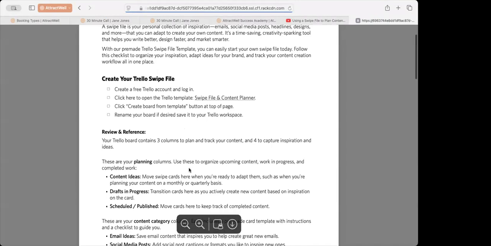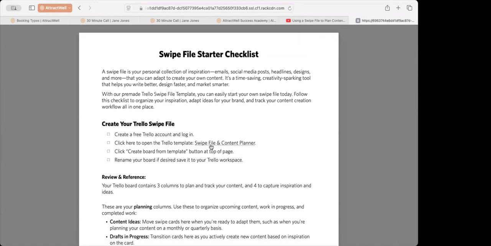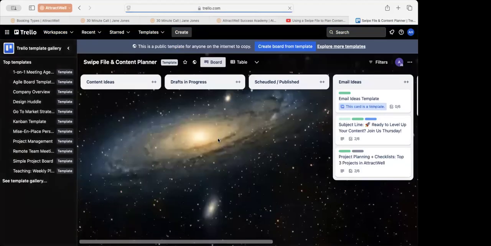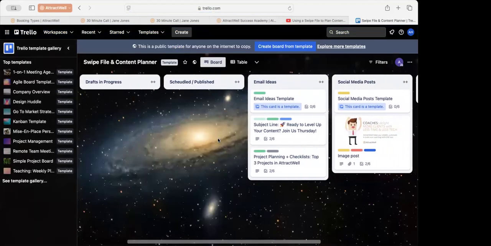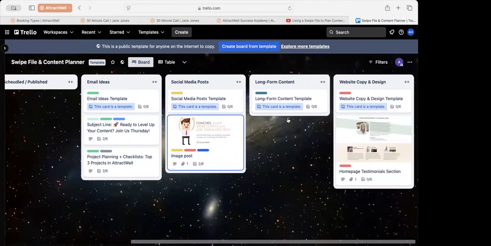So if we click right here, you can see the resources. It gets you started. This is for you if you're interested in getting started with creating content, blogs, podcasts, YouTube videos, really getting yourself out there with long form substantive content, planning for it and executing it successfully. This swipe file and content planner is a template that you can use, and you can actually see right here. This is a template that you can copy.